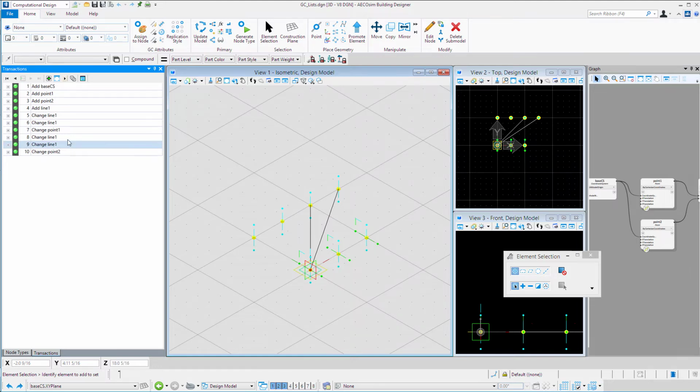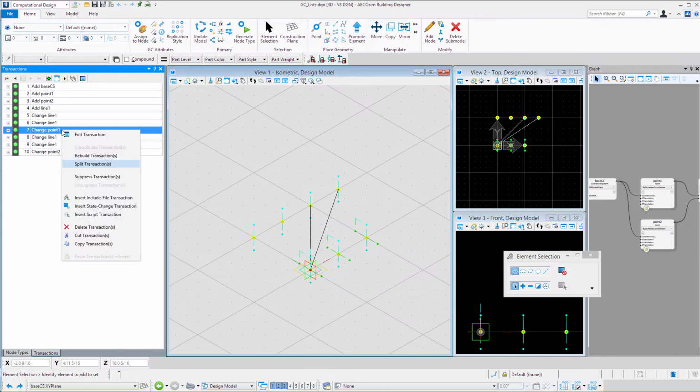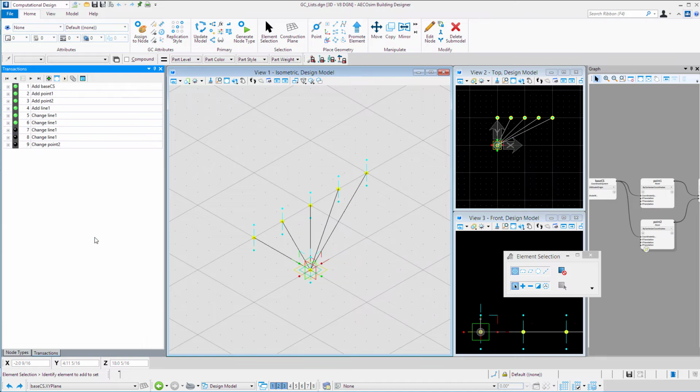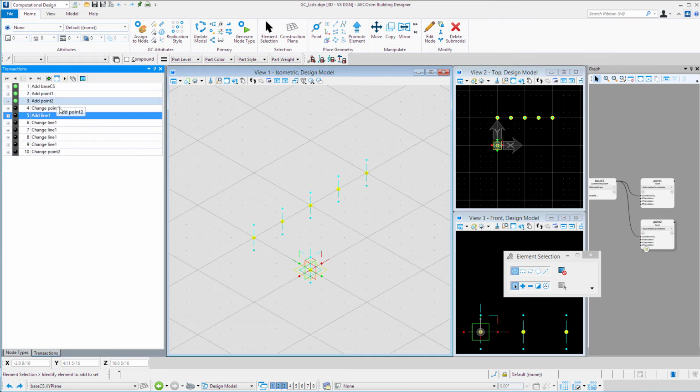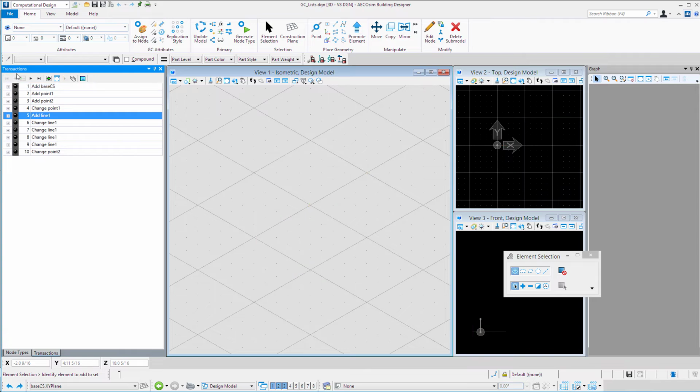We can also reorder the transactions, so you can basically cut and paste. For instance, I could select this change 0.2 transaction and cut that transaction. And then I could come up here, maybe I want to put it right after where I first added that 0.2. So then I want to select the transaction after that, right-click, and select Insert. Insert always puts it before the current transaction. So now we have add 0.2, change 0.1, and then we add the lines. And let's go ahead and replay everything.